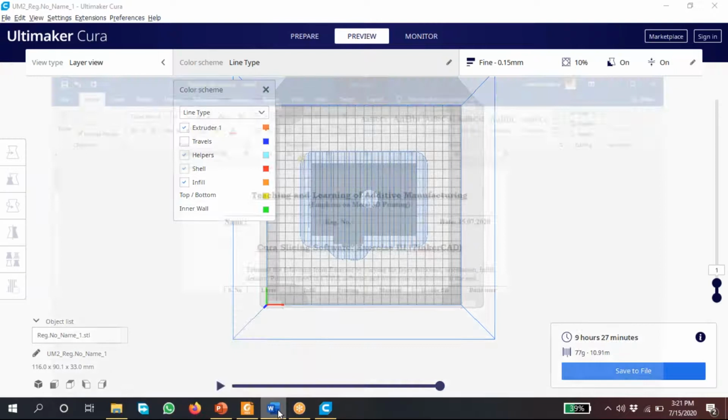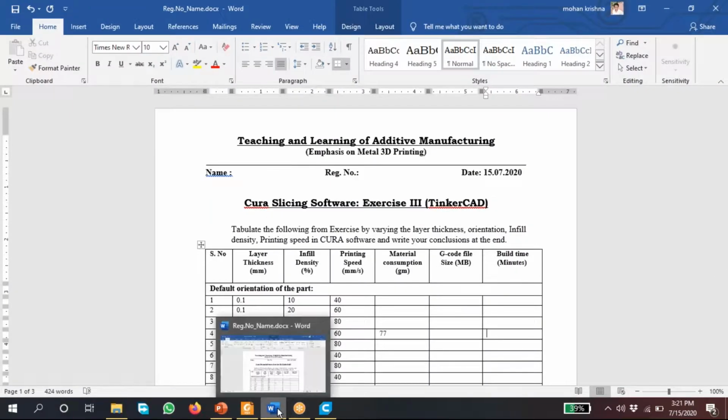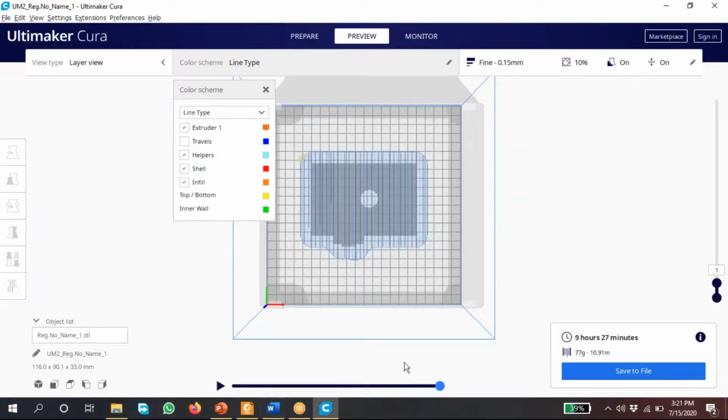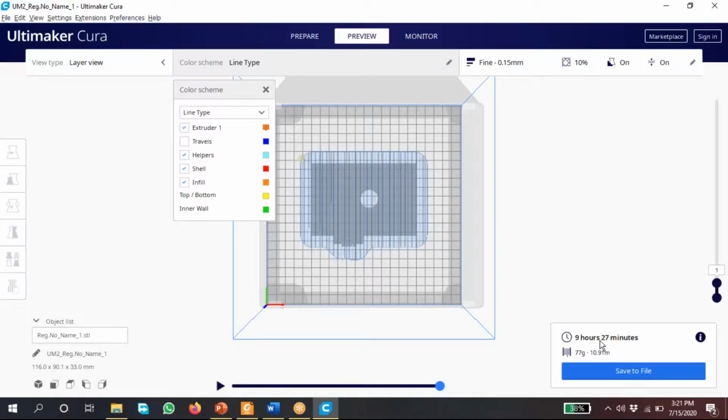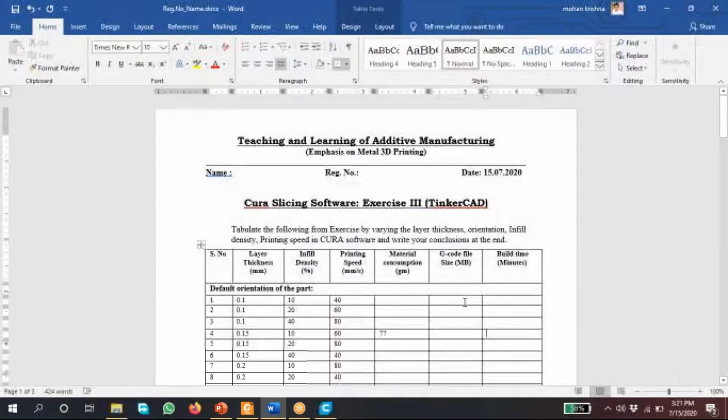Tell me, sir, where do we get the G code file? Yeah, we'll tell you, sir. First I'm telling this one. You have seen the material consumption and build time. Build time you can write it here: 9 hours 27 minutes, right? You can write it in minutes, or otherwise you can keep it as 9 hours 27 minutes like this.